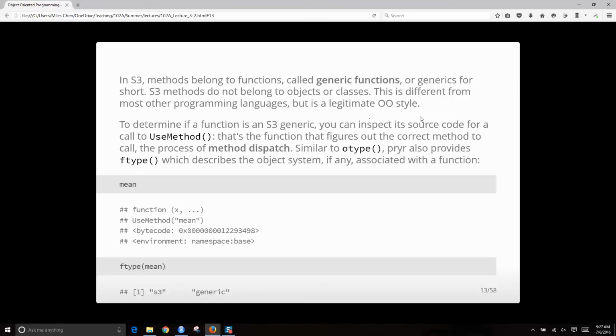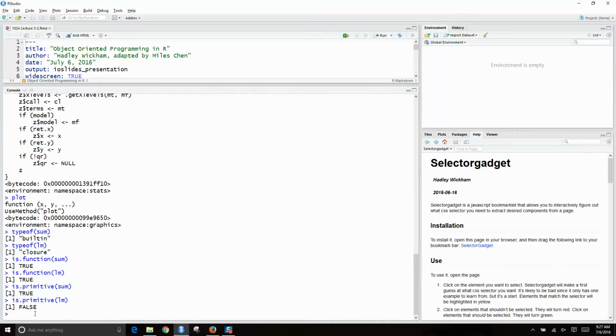Then it says to determine if a function is an S3 generic, you can inspect the source code for a call to UseMethod, and that's how it dispatches the methods. UseMethod is the function that figures out the correct method to call, the process of method dispatch. Similar to otype, pryr also provides ftype, which describes the object system associated with a function.